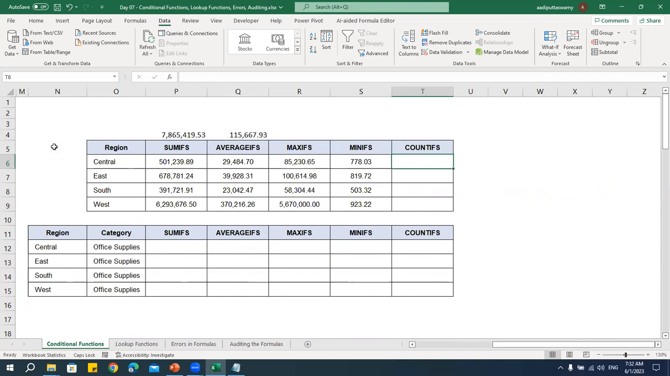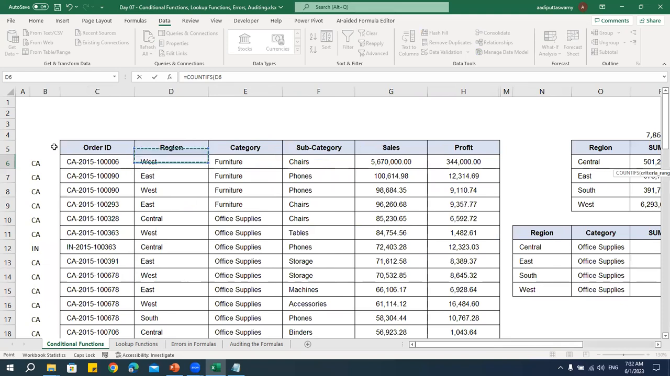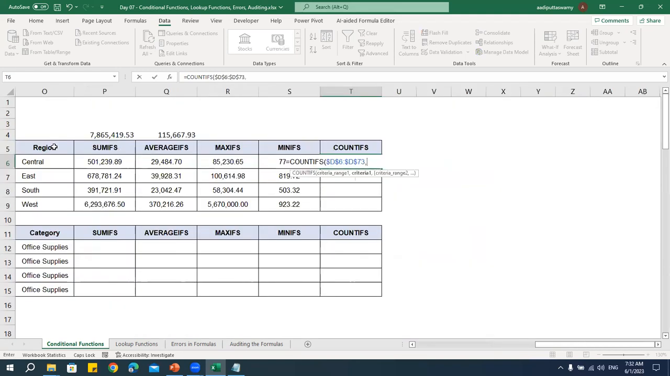COUNTIFS. Here we are just trying to count how many times central is repeating, east is repeating, south and west are repeating. Equals COUNTIFS. We see here we don't have a count range because we are directly counting whatever the criteria is. Criteria range, I'll go to this region, F4, comma.